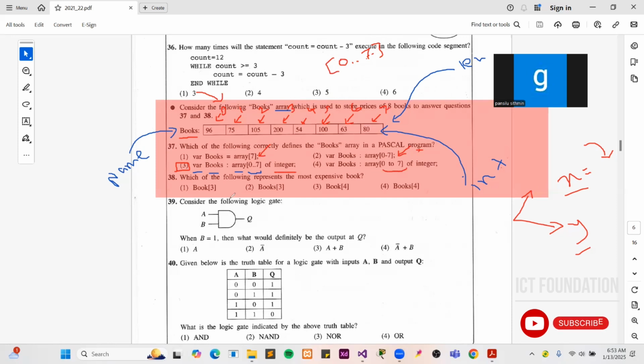So we'll come to the 38th. Which of the following represents the most expensive book? Most expensive book means the particular book should have the highest value within the array. So here you can see 200 is the maximum price or value the particular book has. So this one is 0, 1, 2, 3. The third index has the maximum value. So the correct answer for the 38th one is the second answer.